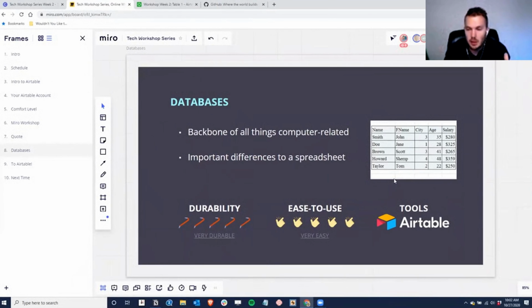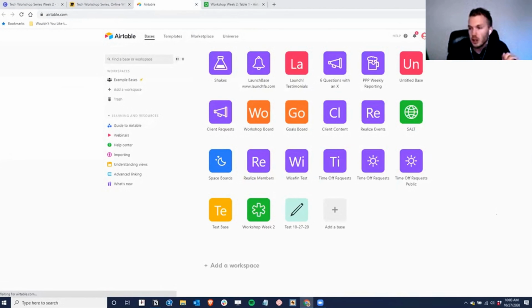Okay, so this is a slide from last week. A reminder, databases, the backbone of all computer-related things. Everything you use largely on a computer is backed by a database. So it's very important to have a fundamental understanding of how do you store things in a database? How do you think about how you structure objects inside of a database? Once you've got your head around that, the notion of building something yourself is much, much easier to visualize. Airtable is a means to the end for building databases that we can leverage with third-party tools like Zapier, stuff like that.